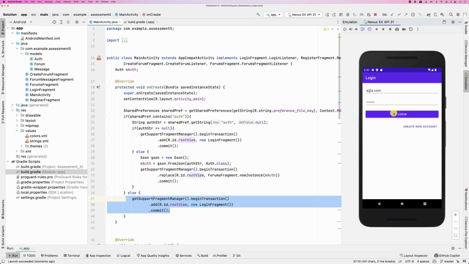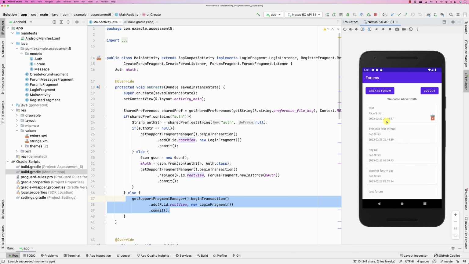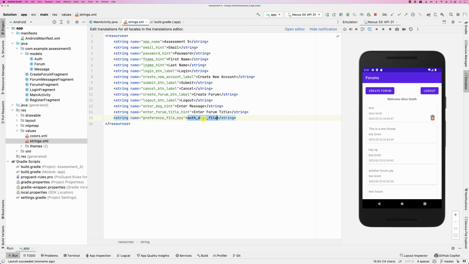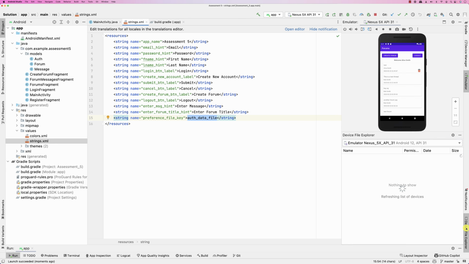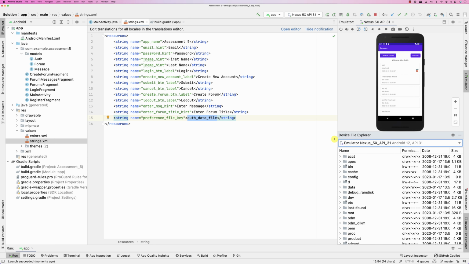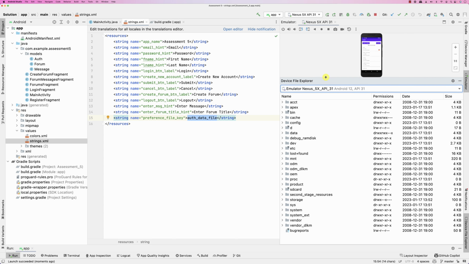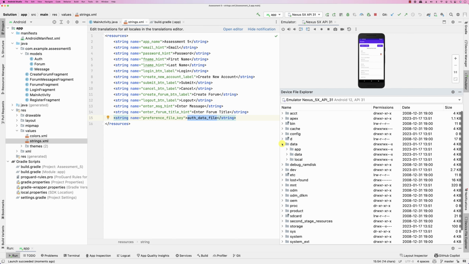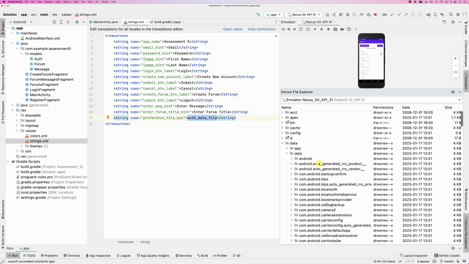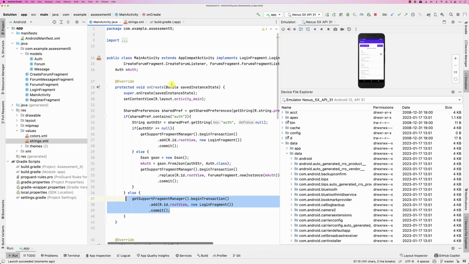Now let's log in. I want to show you something. So login, right? Now we're logged in. To show you this, the file name that we created was called auth data file, right? If you look at the device file explorer, under the data folder, you click on the data folder again. And then what's the package name for this app?